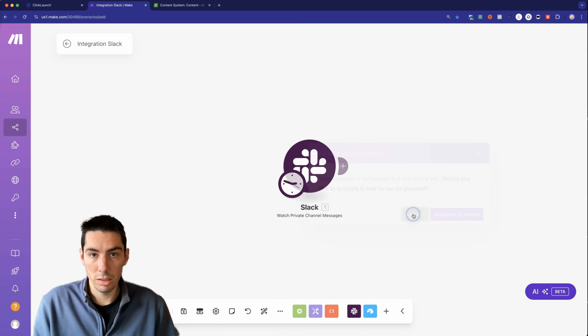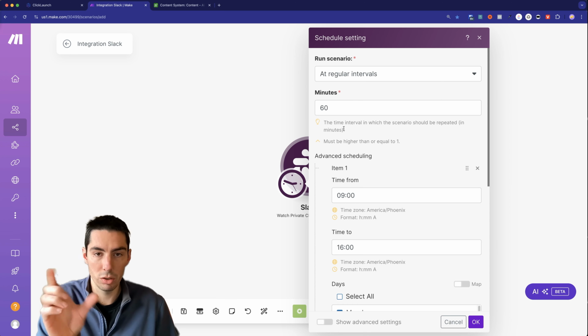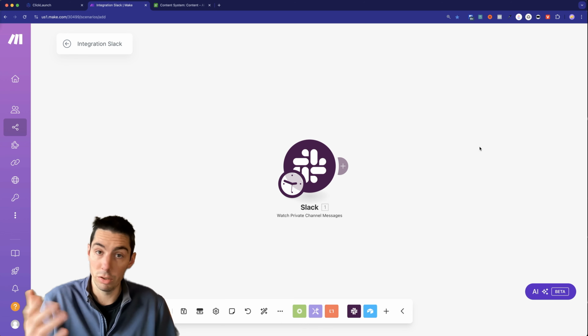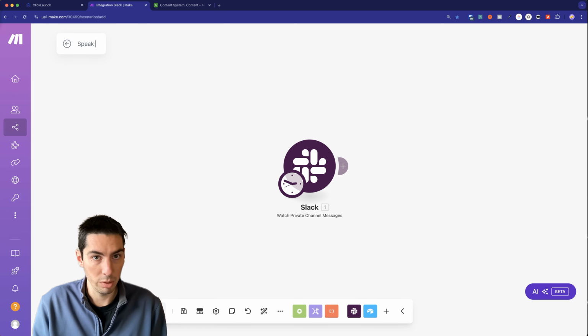Maybe you want to set that down to 30 minutes or whatever you want to do, shorter time window, but you just want to minimize the operations that you use. That's only one for this, but then each module after this is going to use an operation as well. But the checking is only going to be a certain time period. All right, so now we covered that. Let's also name this. Let's just do speak to Slack.